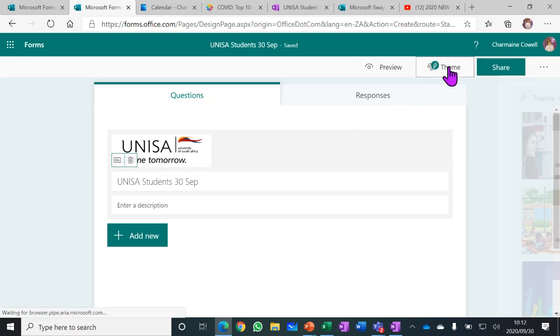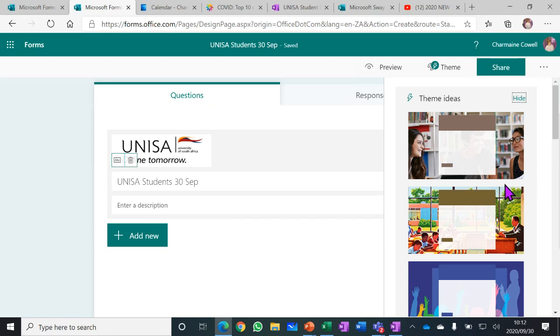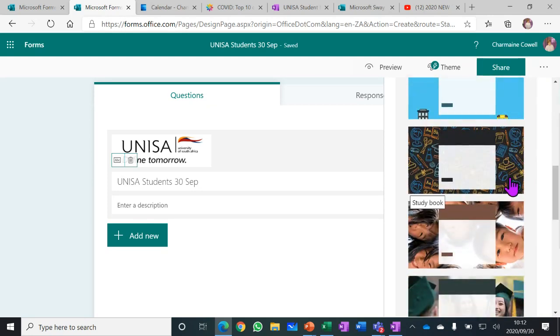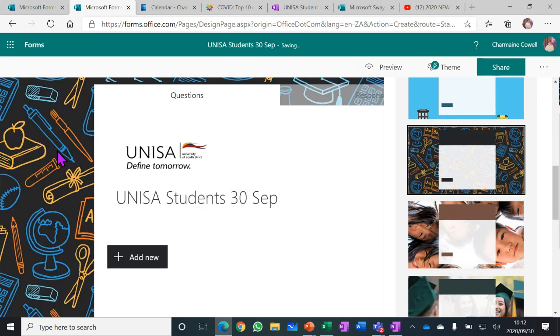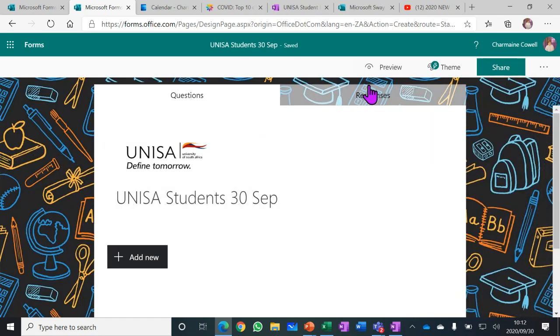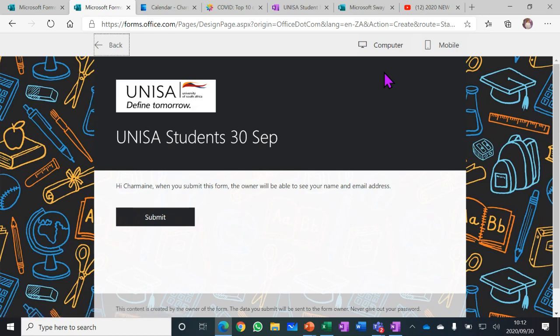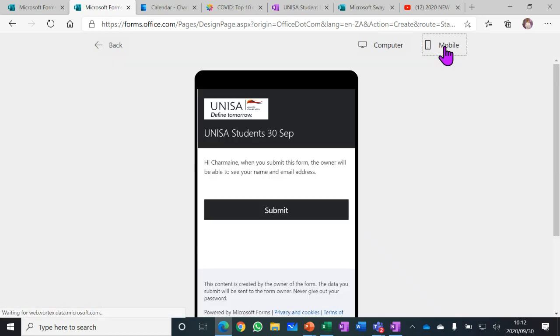And then I want to make my form look professional, give it a nice bright background. And then I can actually go and have a look. I can go from time to time and have a look at my form. I don't know if I like this black background. I can also go and have a look at what it looks like on a cell phone.